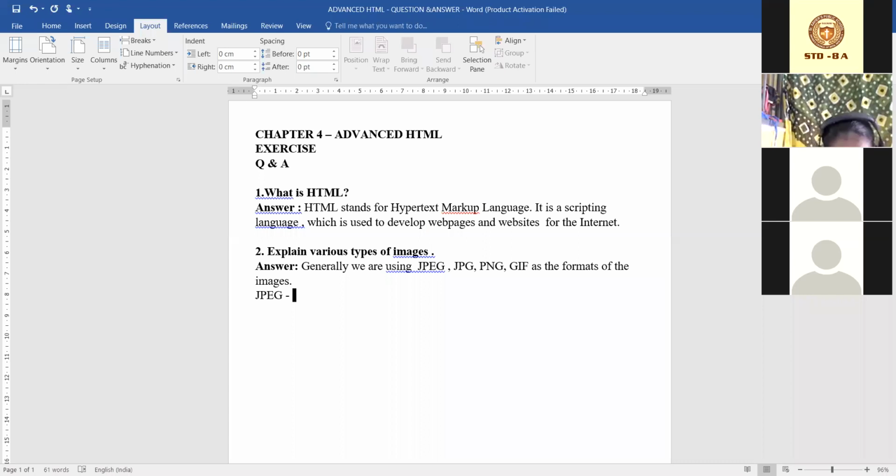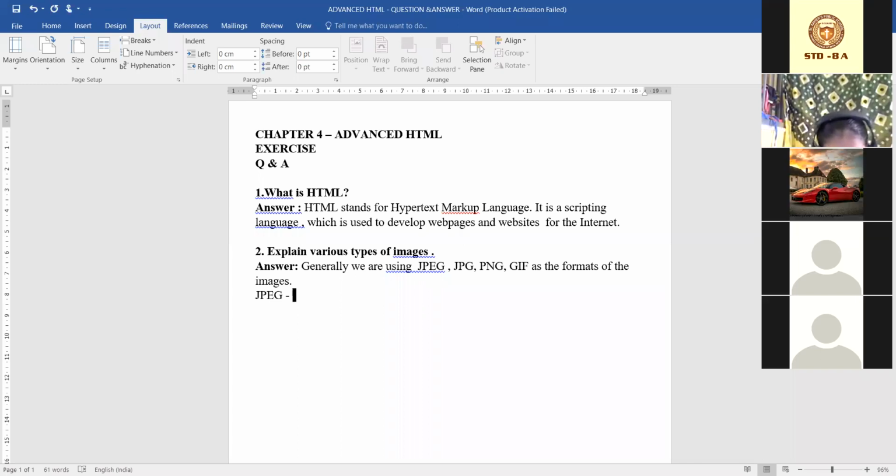The screen share is paused. I think I can't see anything. Only JPG, then I can't see anything. Ma'am, I have not written anything. Ma'am, I can see you properly.